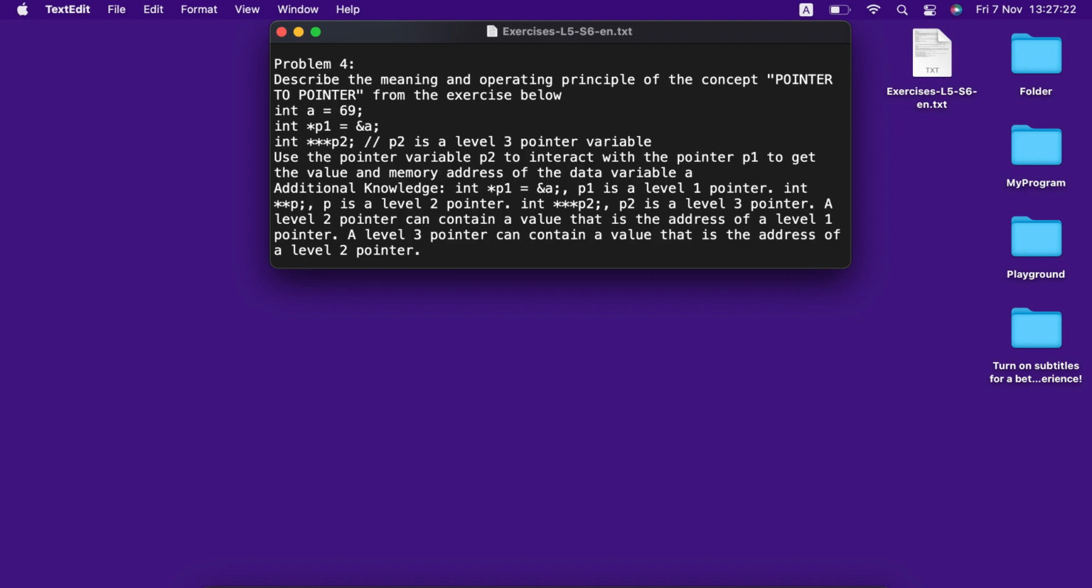P1 is a level 1 pointer. Integer 2 asterisks P. P is a level 2 pointer. Integer 3 asterisks P2. P2 is a level 3 pointer. A level 2 pointer can contain a value that is the address of a level 1 pointer. A level 3 pointer can contain a value that is the address of a level 2 pointer.